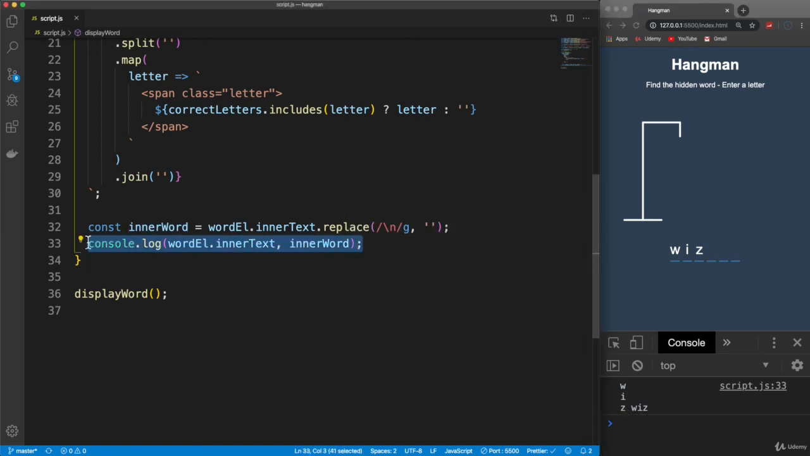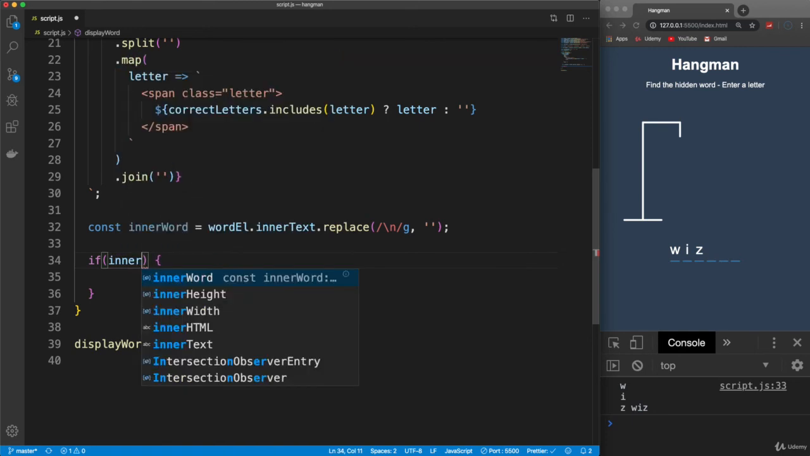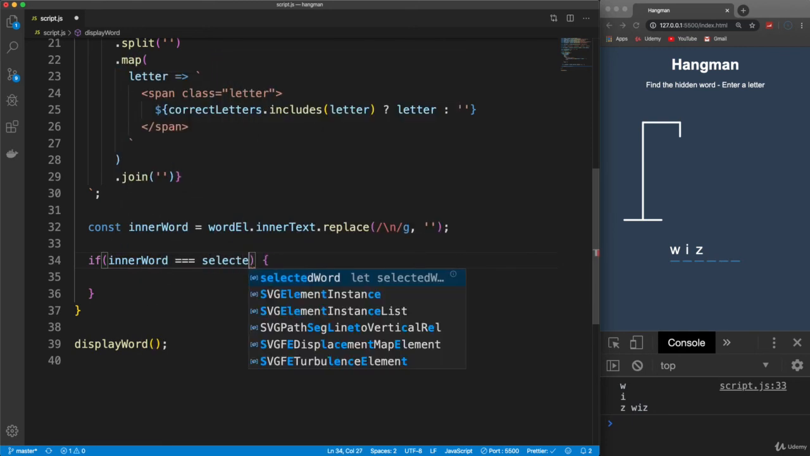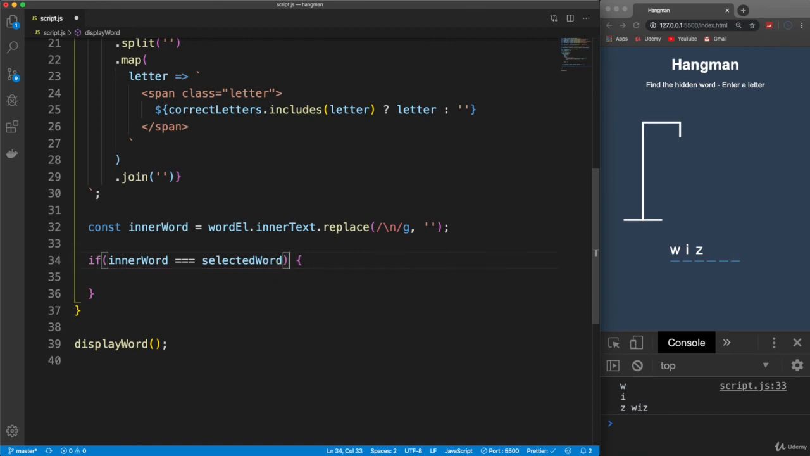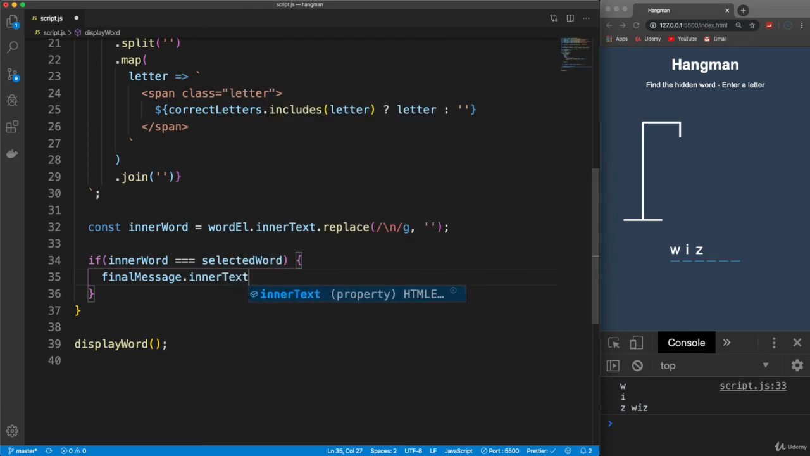So now what we want to do to see if we won or not is to check if the inner word is equal to the selected word. Okay, because if it's equal to the whole selected word, then we know we won, right? So if we won, then we're going to set the final message dot inner text. Remember, the final message is the heading, and we're going to set that to congratulations, and I'm going to put a little emoji in here as well.